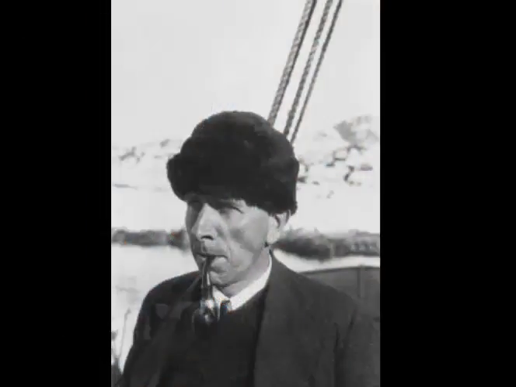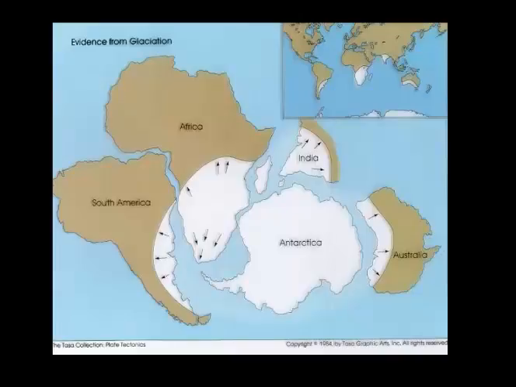After this, Wegener made his second trip to Greenland. Polflucht is German for pole flight. Wegener proposed that there was a geological force which pushed the continents away from Earth's pole towards the equator.